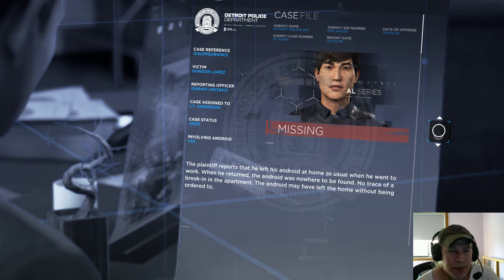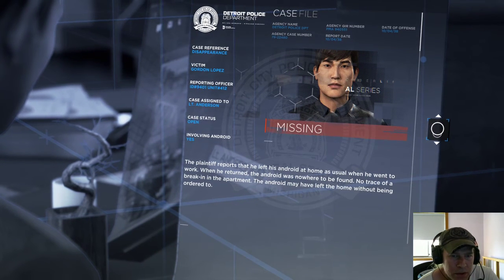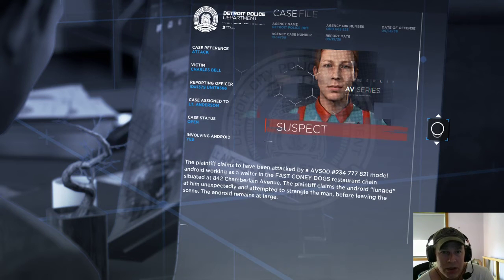Case reference, disappearance. Victim, Gordon Lopez. Reporting officer, case assigned to Anderson. Yes, involving android. Case one. Plaintiff reports that he left his android at home as usual when he went to work. When he returned, the android was nowhere to be found. No trace of a break-in at the apartment. The android may have left the home without being ordered to.